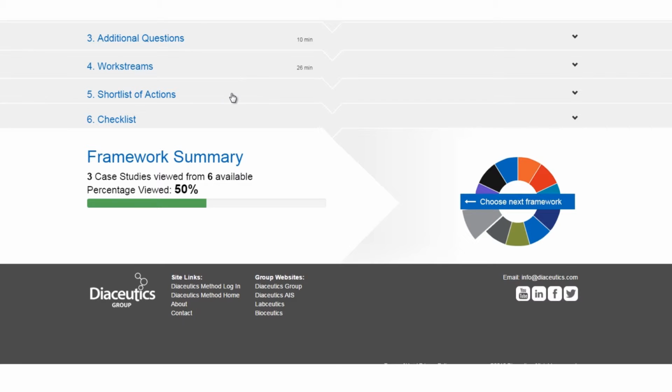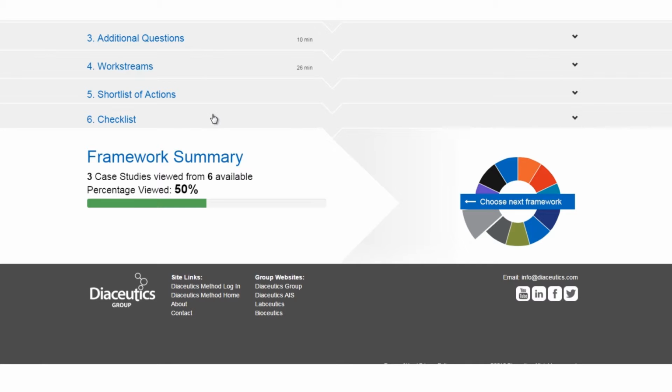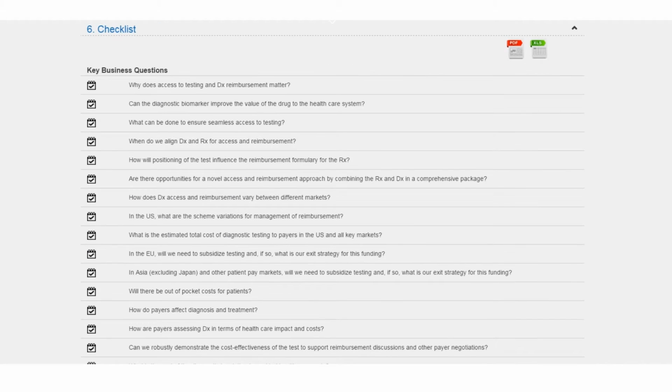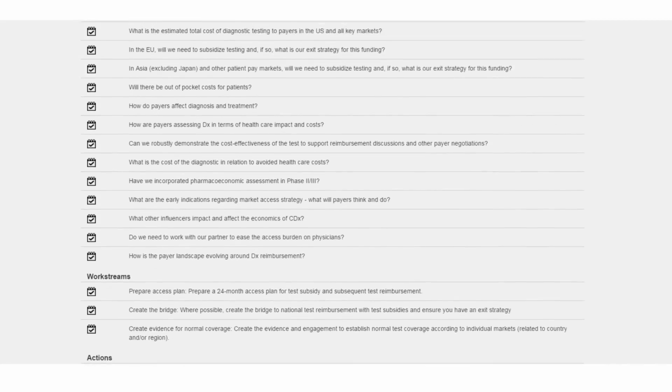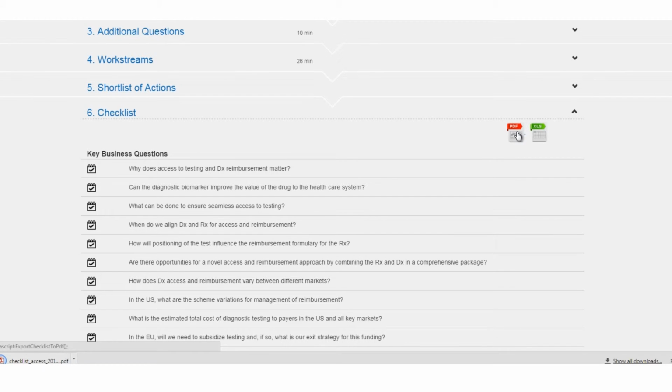You are now ready for the Shortlist of Actions section. This section contains actions that need to be carried out as part of the Diagnostic Launch Plan. Your next step is to enter the checklist section. The checklist contains categorized items that should be considered, understood, and carried out as part of the Diagnostic Launch Plan. You can also download the checklist as a PDF or Excel sheet to help with planning.